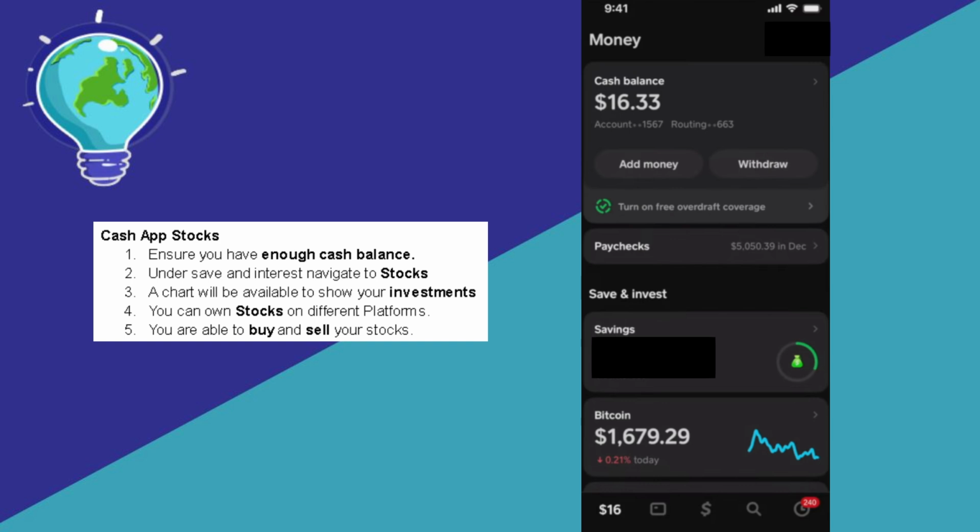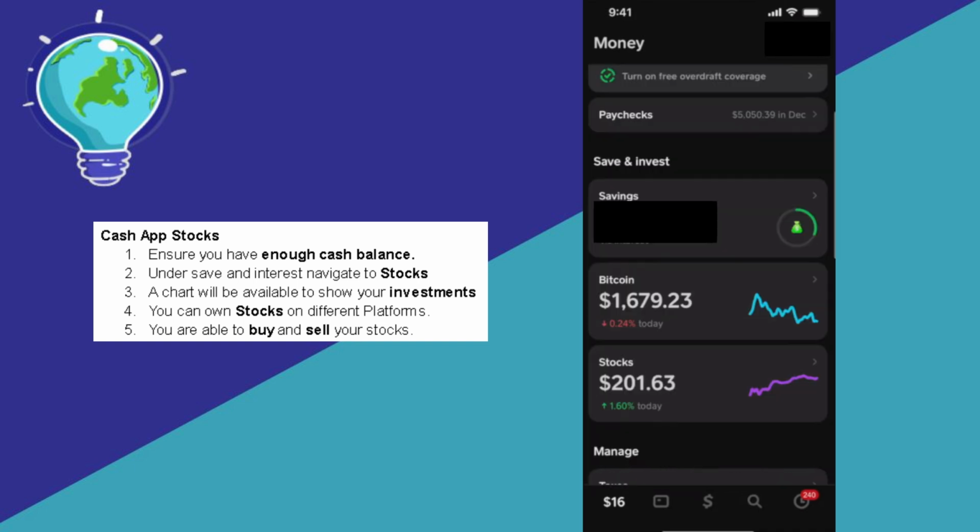So first things first, you need to have some cash balance of course to be able to even meddle with or touch anything related to stocks. So ensure that you have enough cash balance first. After that, simply scroll down a bit under Save and Interest and click on Stocks.